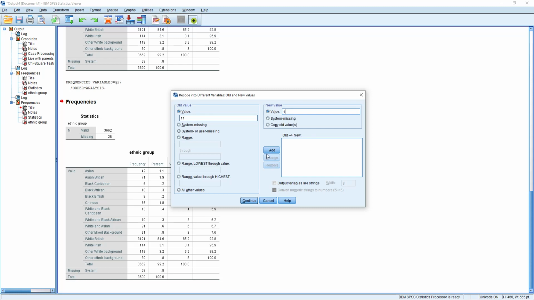You can now see that the add button has been highlighted. In order to make any changes, I need to click that add button. When I click that add button, that recoding goes into my old and new box there. If you're going to make a mistake recoding variables, you're going to forget to click the add button. I've been doing SPSS analysis for 30 years and I still forget to click the add button.